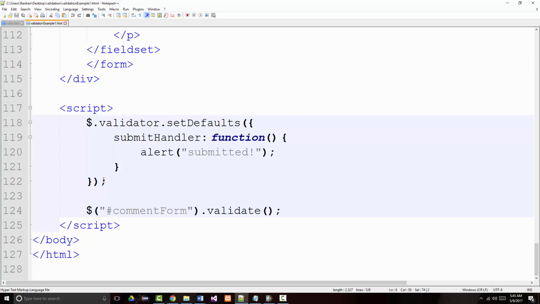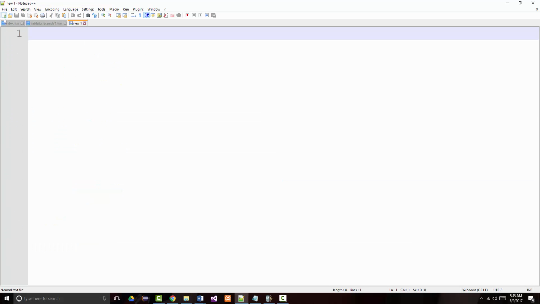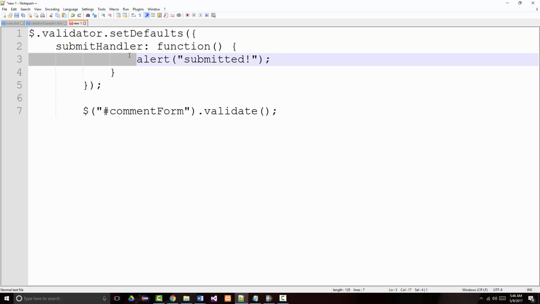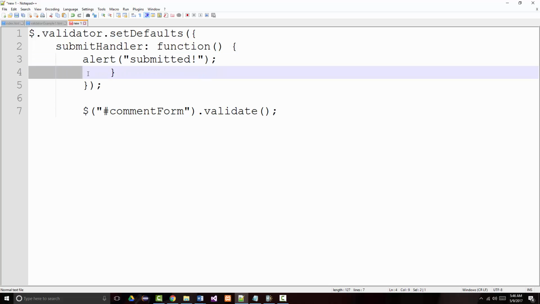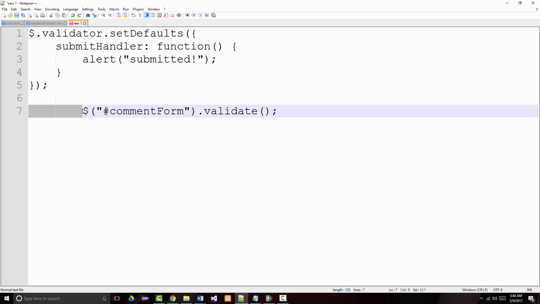I guess I probably could have taken this and put it in its own file, and I would think this would still work. I know of no reason why it would not. But I will tell you, this is the big line here. This calls the validator plugin.